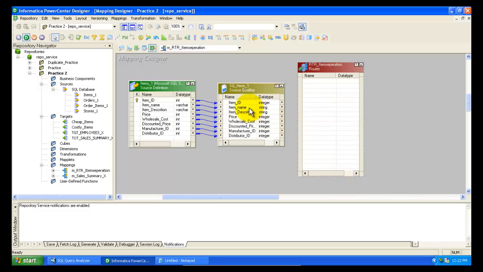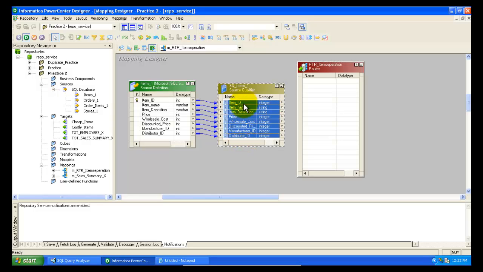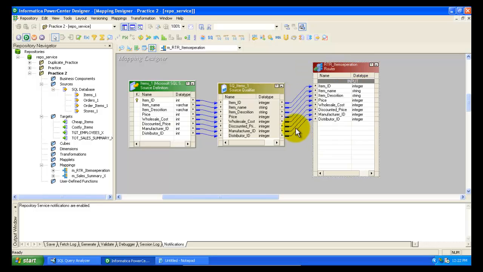Now what we need to do, we need to select all these columns from source qualifier. And how to select? You can do right click, select all. Now drag and drop all columns to the router transformation. So it automatically maps all the columns here. Okay, item ID maps to source qualifier, again it maps to the actual source.